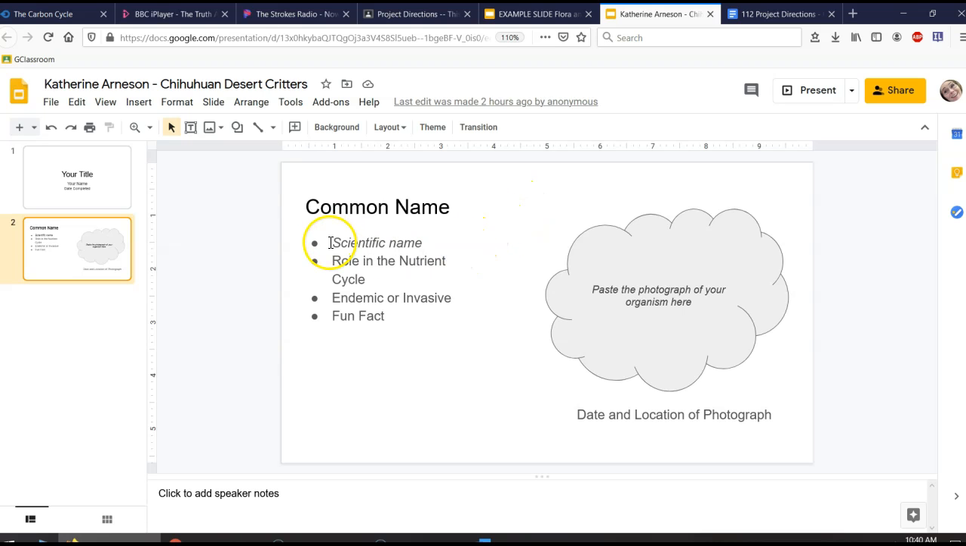I need to put the scientific name here, so I found that on that website where I identified the Roadrunner. Then the role in the nutrient cycle.